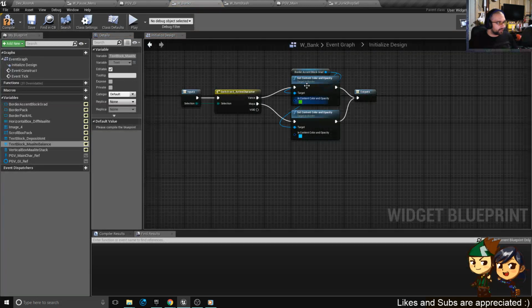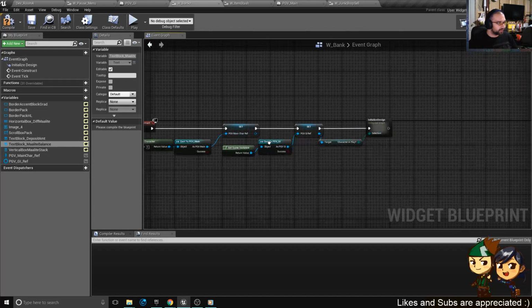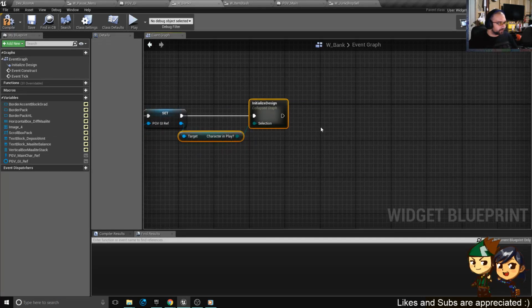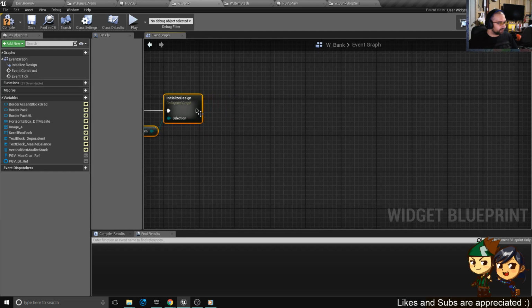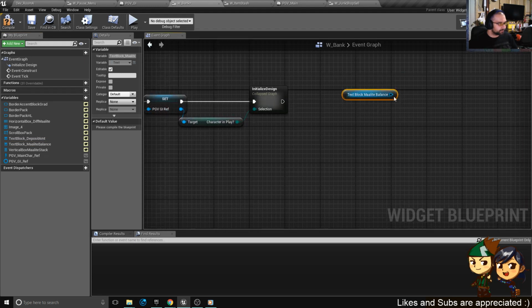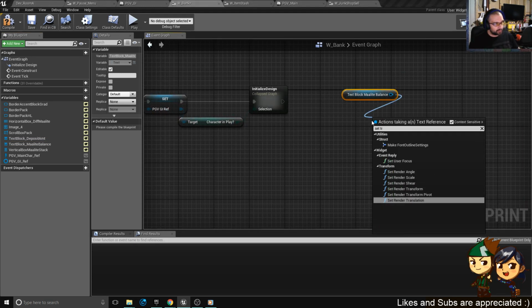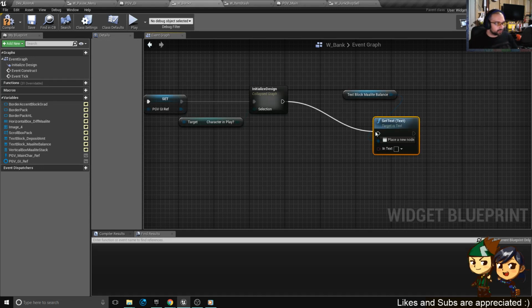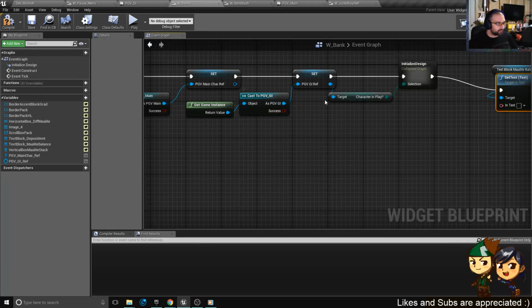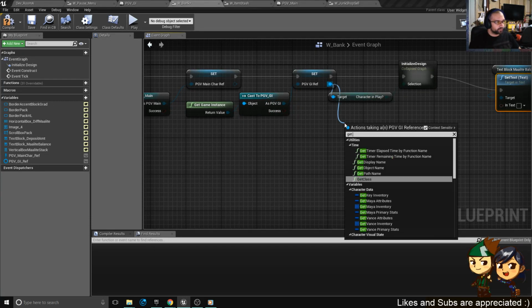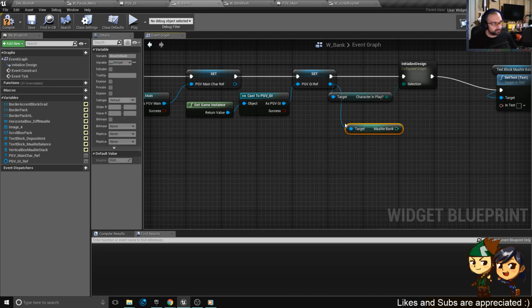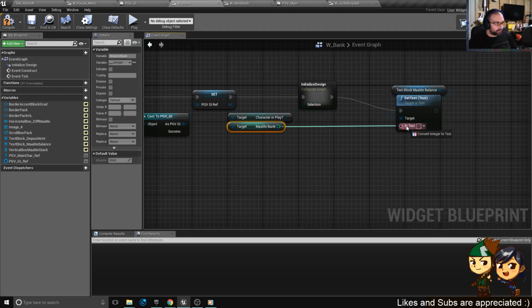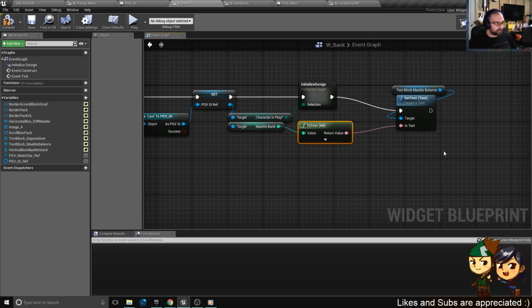So if we hop back to the graph on the initialize, on the event construct here, after we set up the design elements as needed, we would come out of that and we probably want to set our balance, right? It's kind of critical. So we'll set text. And from here we should be able to get bank, get that malite bank and input that as text here.